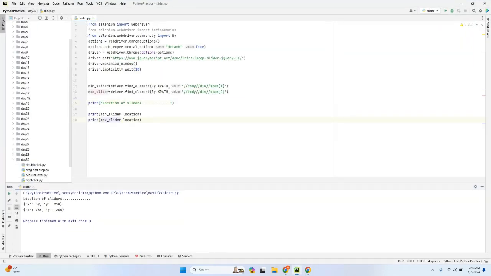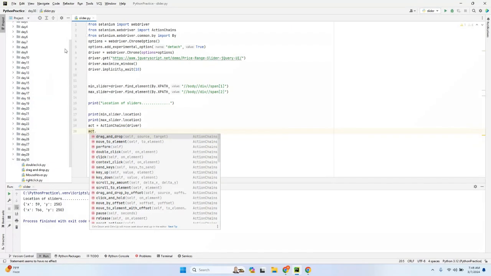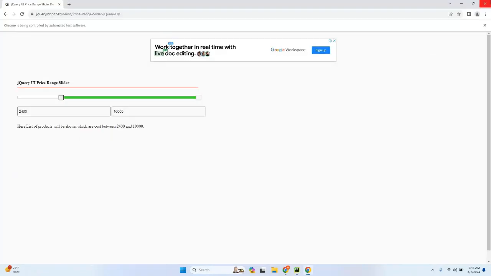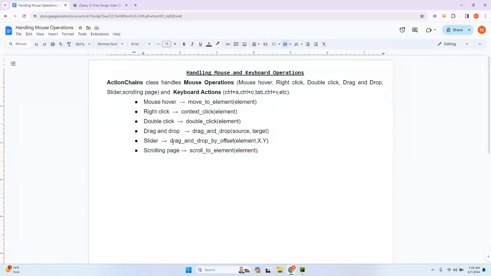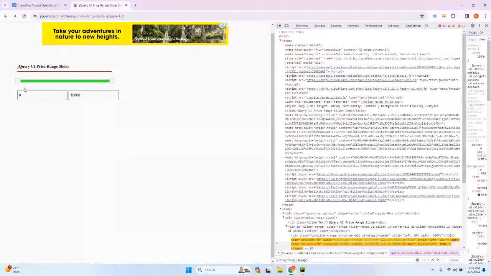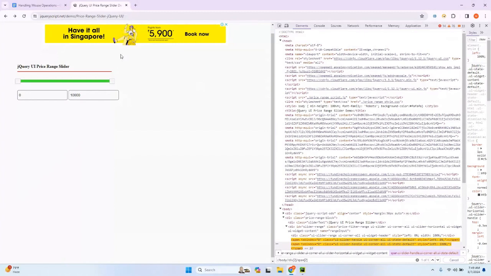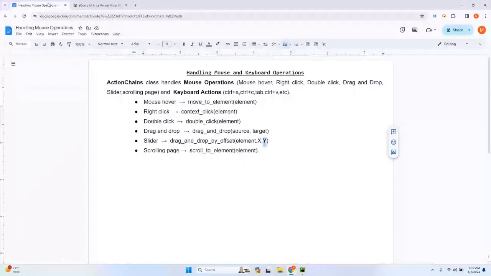So what I will do, I will initialize the act variable with the help of the Actions class, passing driver as a parameter. Sliding is, as we already discussed, nothing but a drag and drop operation, but you need to specify the values of X and Y. Right now on this particular page, you can only move the slider in the horizontal way. You will not be able to move in the vertical way. So the vertical offset should be 0 and the horizontal offset should be the value which you want to move.